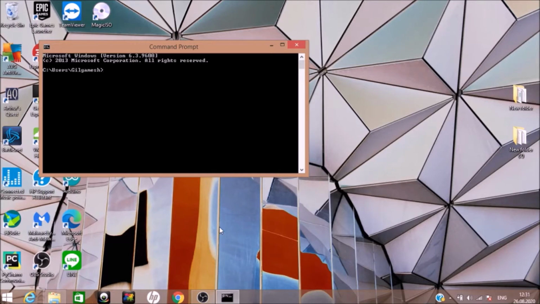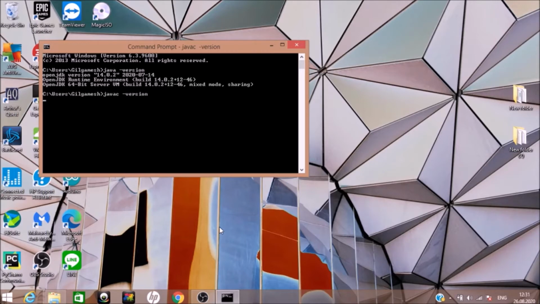In command prompt you have to input this command, java -version, and here will be some information available about the version in case you already have it installed. If you do not have it installed, an error will appear which says Java is not recognized as an internal or external command, operable program, or batch file. One more thing you can do is check for Java compiler version. And this is it.